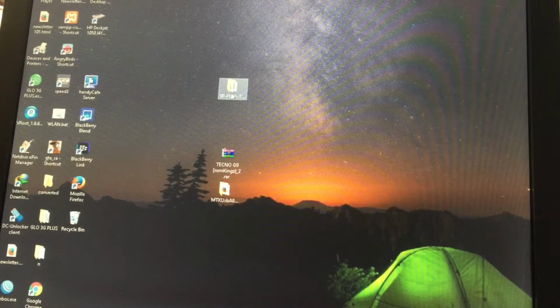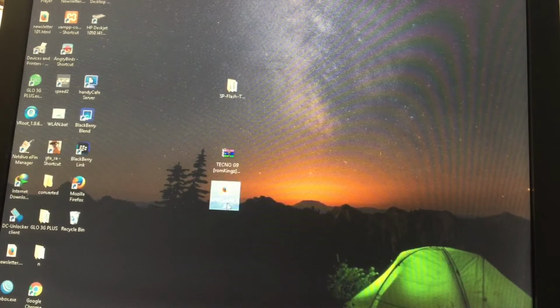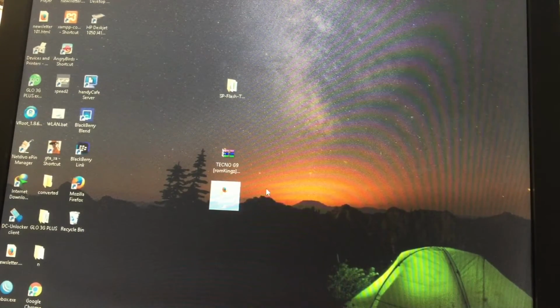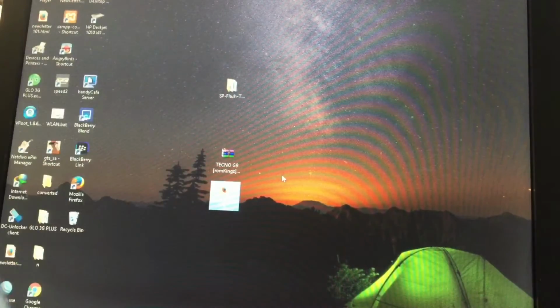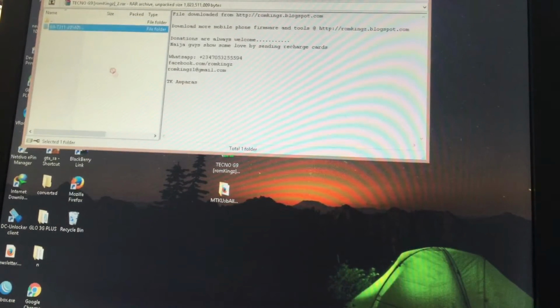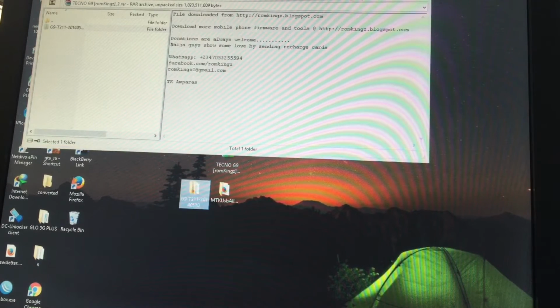So you're gonna need an SP flash tool, a Tecno G9 ROM, and your MTK USB drivers to be installed on the computer. Also, you need a USB cable to connect your Tecno G9 to your computer. I'm going to go right ahead and extract the G9 software to my desktop.